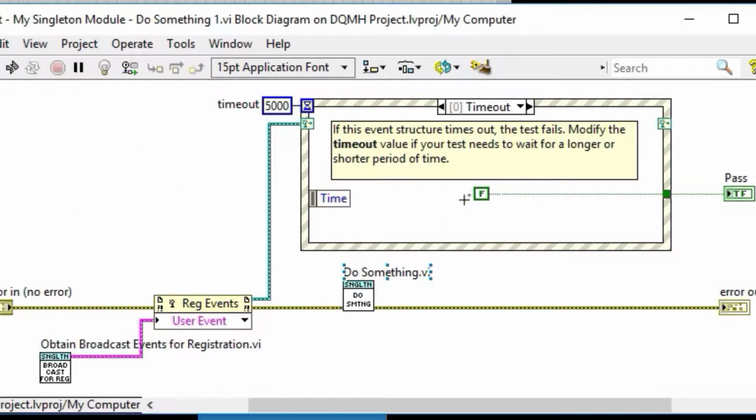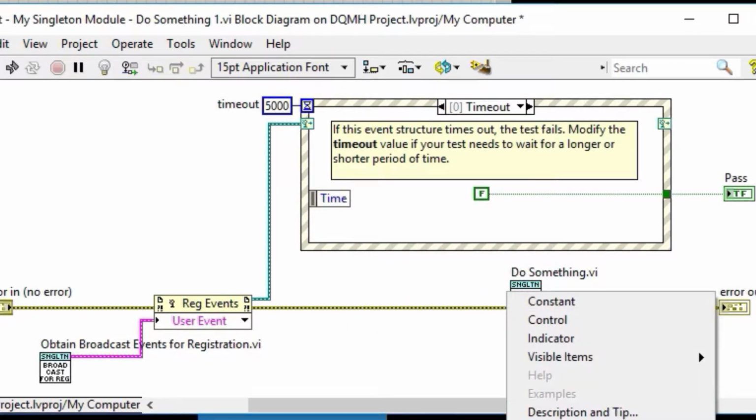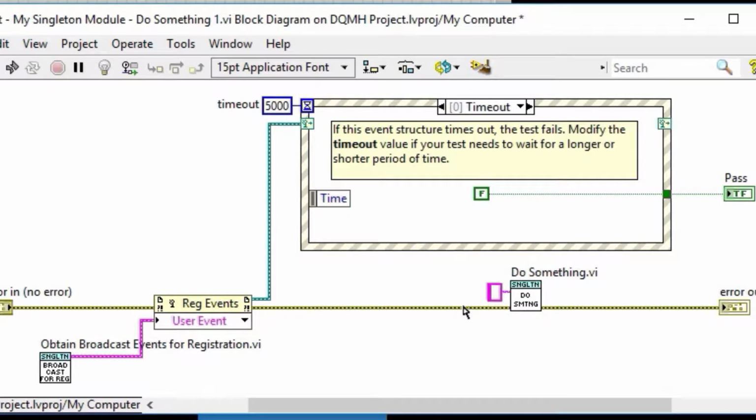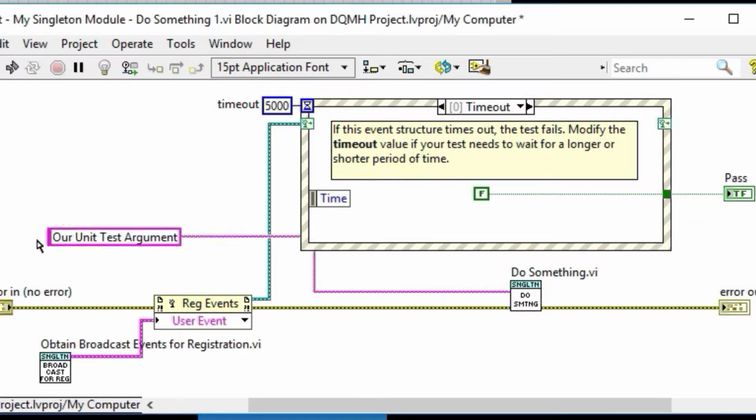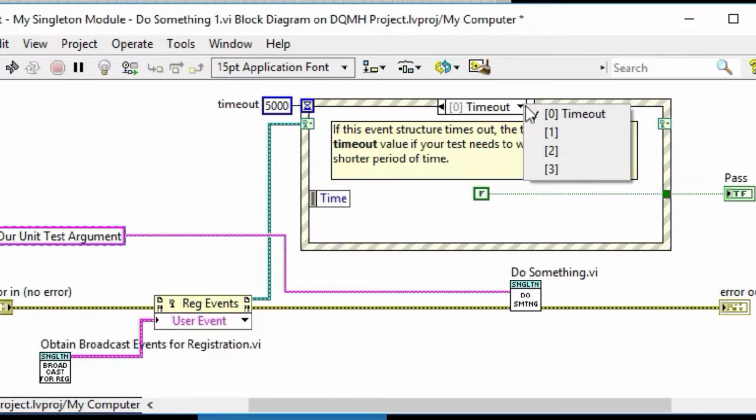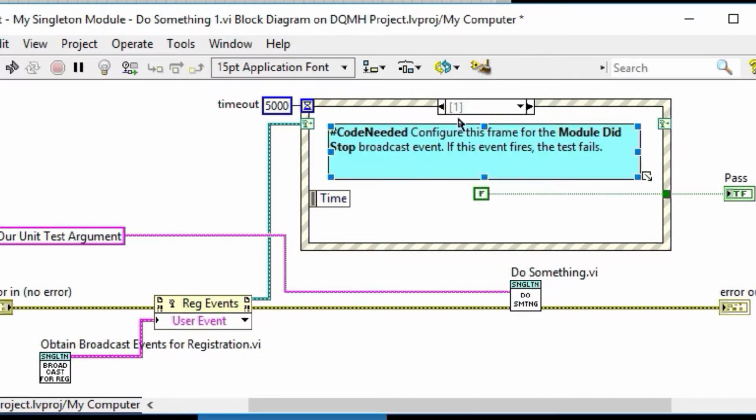So you can see that it created an event structure, it registered for the broadcast events, and it's calling the unit under test, which in this case is the do something. For the do something, we're going to create a constant here, and this is going to be our unit test argument. We are going to be sending that here. Now on the event structure, you're going to notice that we have empty event cases. This is why we have a broken arrow.